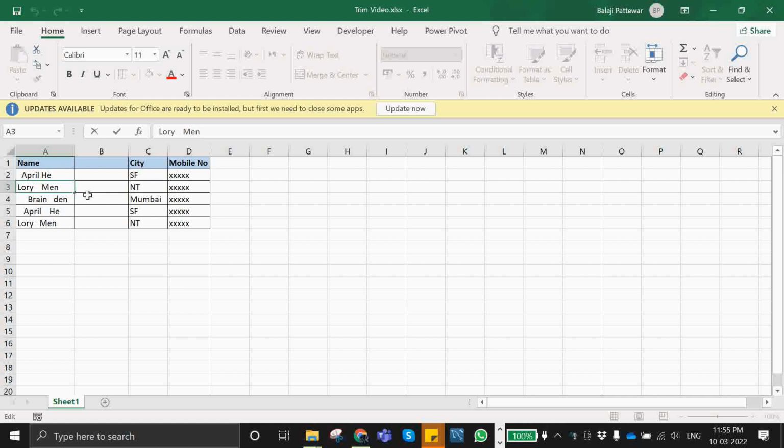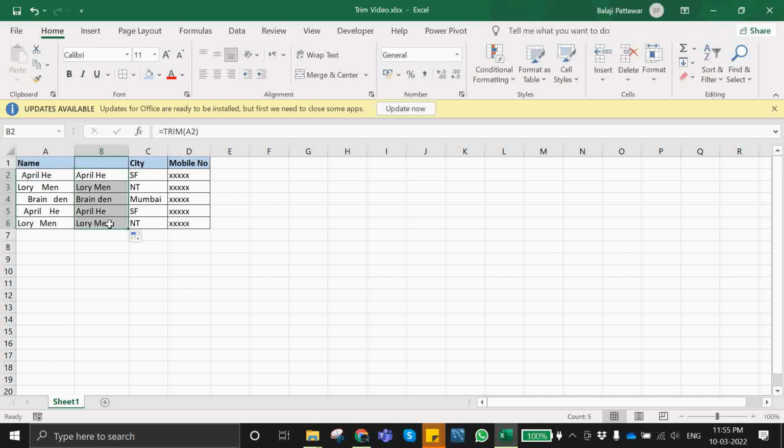So I'll tell you one simple function. By using that function you can remove any unnecessary spaces of your data. Just use the function TRIM, and this TRIM function will remove any extra spaces. Check, you got clean data. All the unnecessary spaces have been removed.